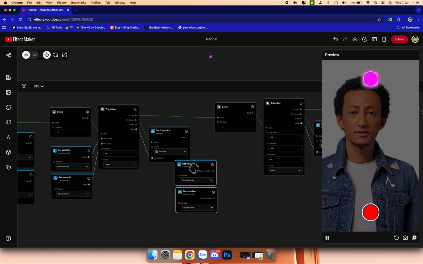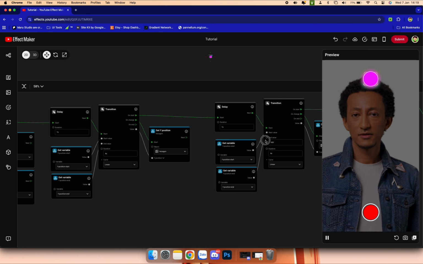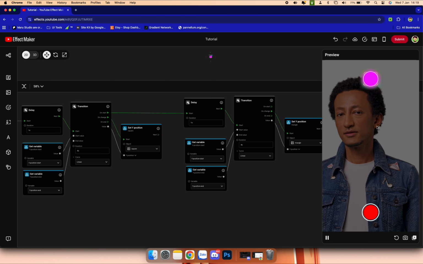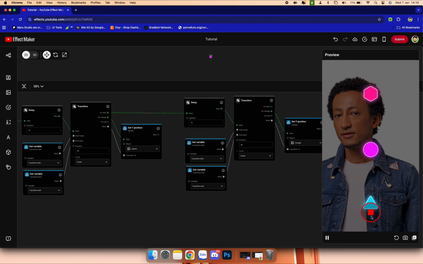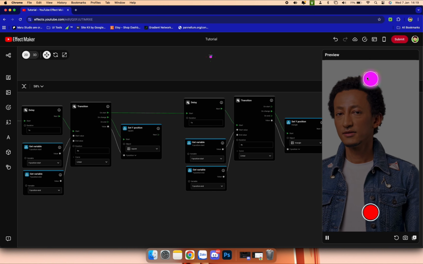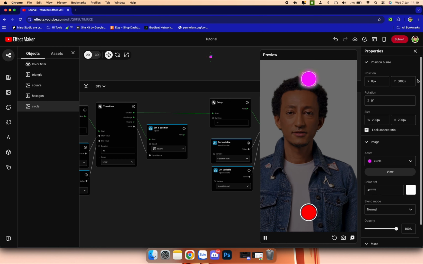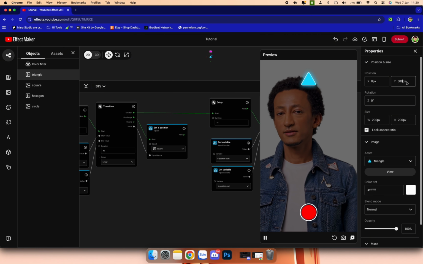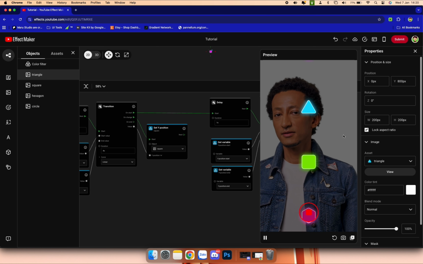Keep duplicating, connecting, duplicating, connecting. This way, whenever you change the variable's value, all objects will update automatically. Saves a lot of time and effort, right? When the effect starts, you can still see the objects here because we haven't changed their initial positions to 800 yet. Let's change the Y position to 800 for all objects. 800. 800. Let's check it again. Looks good. Everything is working exactly right.